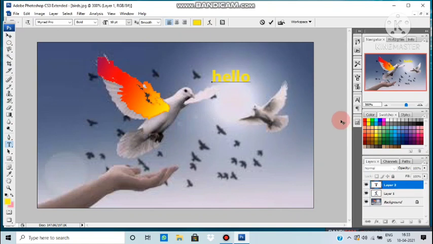Next is the shapes tool. Basically various shapes are there which can be added to the image, and here we have to use the custom shape tool. Custom shape tool is visible. Not this one. Custom shape tool. Okay, we'll do that afterwards.